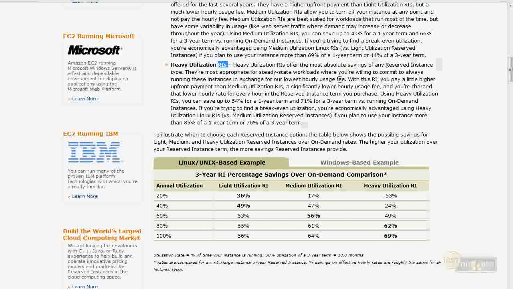As a matter of fact, if you read this, it says if you're willing to commit to always, if we could underline it, always running these instances in exchange for our lowest hourly fee. As in, if you go with a heavy utilized reserved instance, you get no benefit for shutting it off. You're always being charged the billing rate. However, you're going to pay less year over year than if you got that same server instance and ran it 100% of the time, but only purchased a light utilized reserved instance.